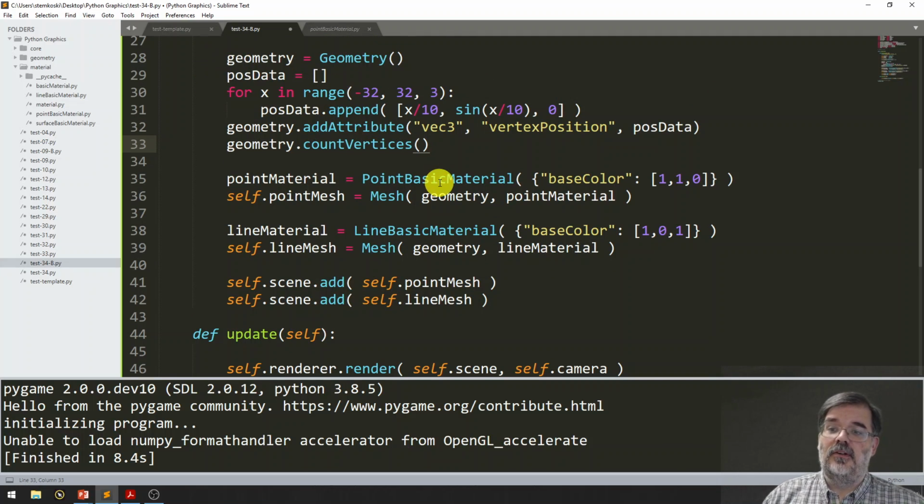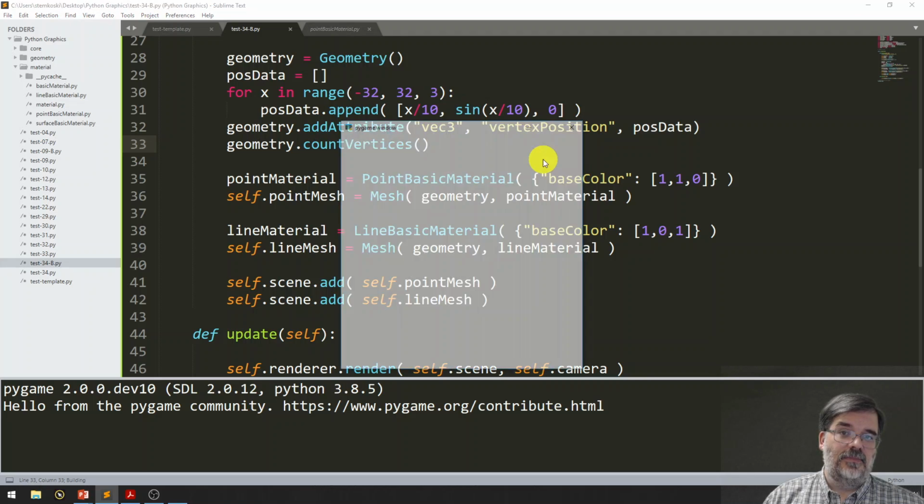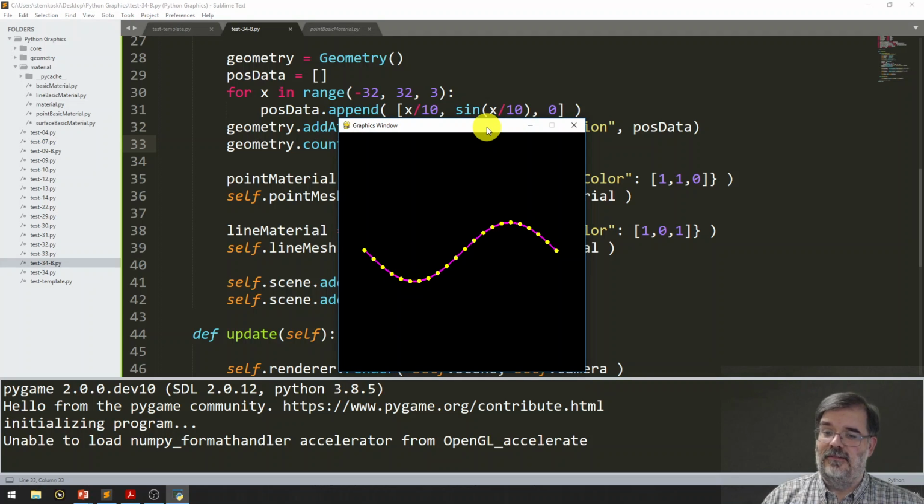All right, we've generated some geometric data. We've created 2 different meshes using the same geometric data, but different materials with different colors. We've added them both to the scene. So now if we build this one, we should see something resembling, sure enough, that's the picture we saw on the slide. So that's another example of creating a customized geometry, in this case, using a function to generate your data.